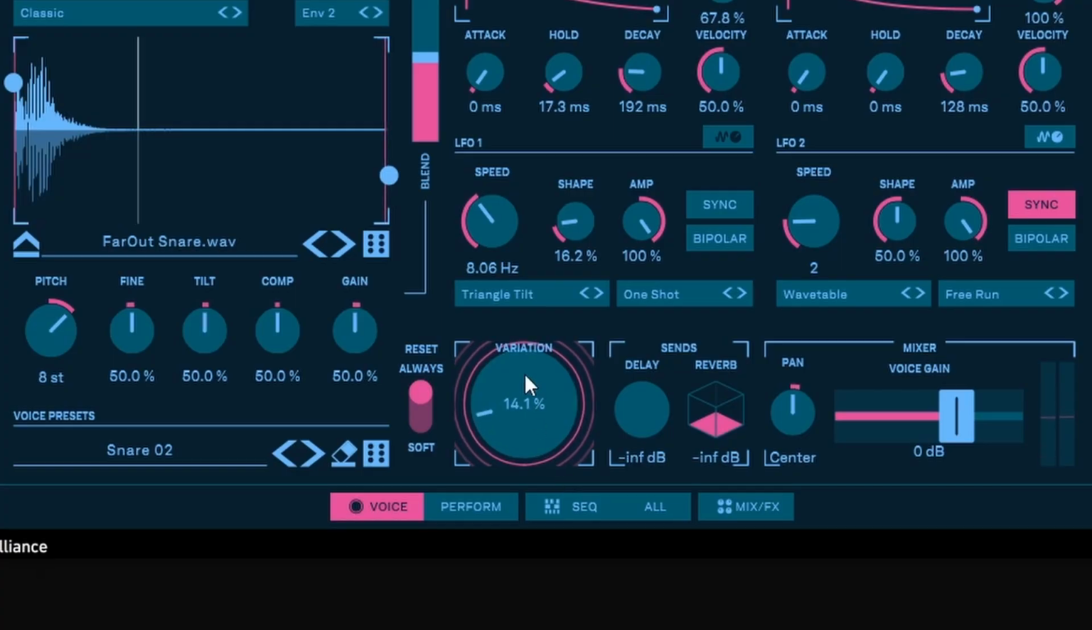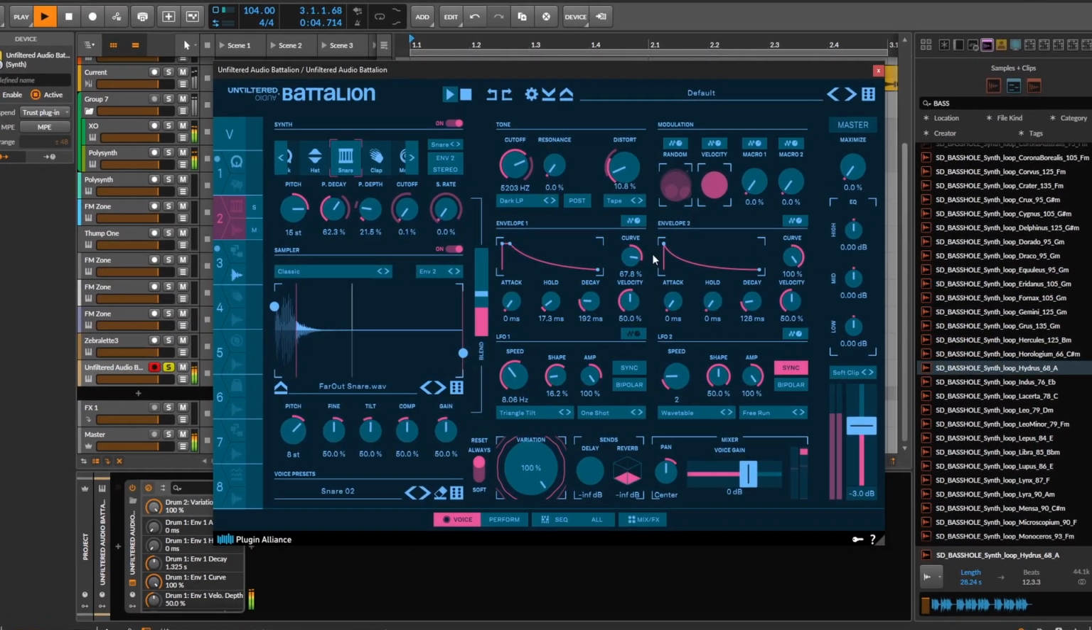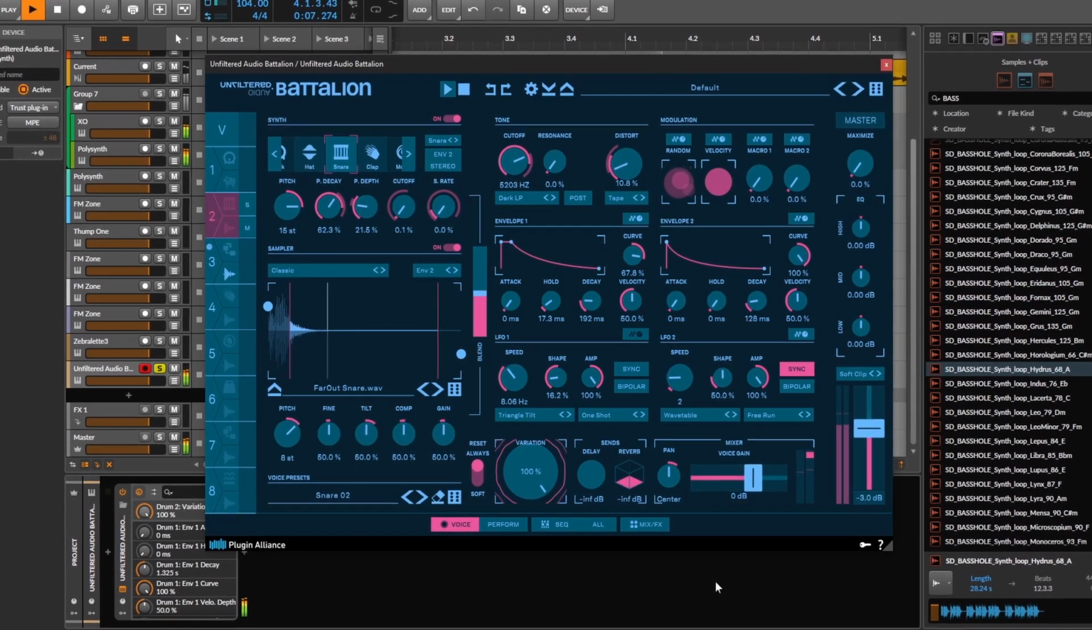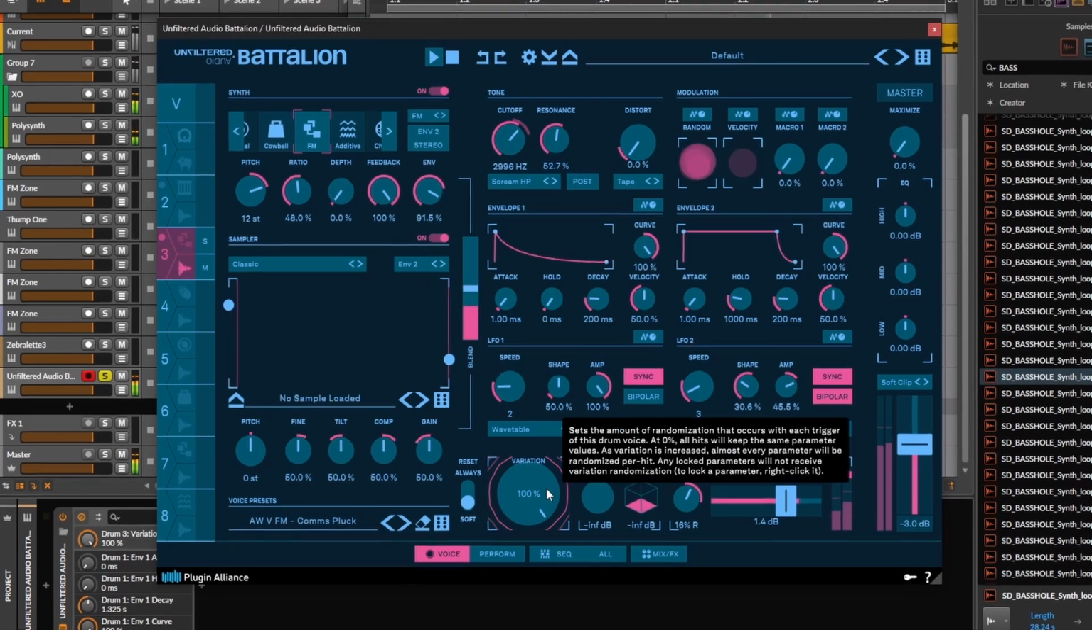So yeah, it's not your typical drum machine. Not only that, it has interesting controls such as the variation. The higher you go with it, the more changes each hit will have. Honestly, it deserves its own video. I think Unfiltered Audio is an underrated developer. Maybe because they are part of Plugin Alliance, and Plugin Alliance is more famous because they make analog emulations and such. But the thing is, you should give more love to Unfiltered Audio.